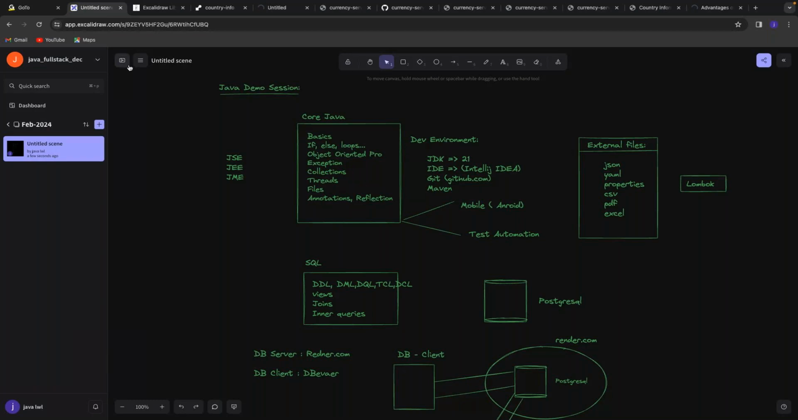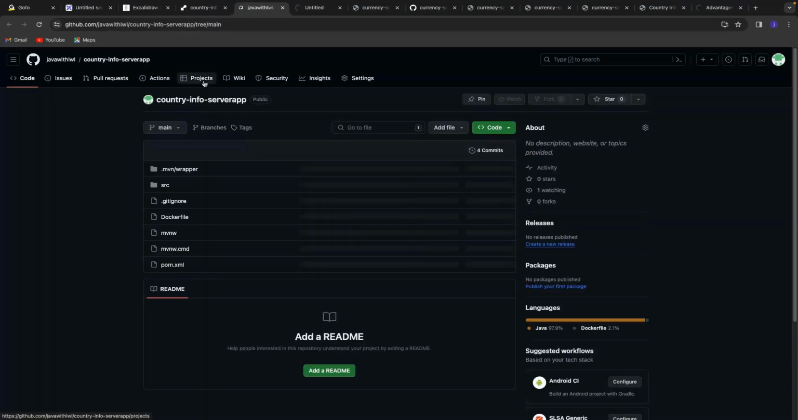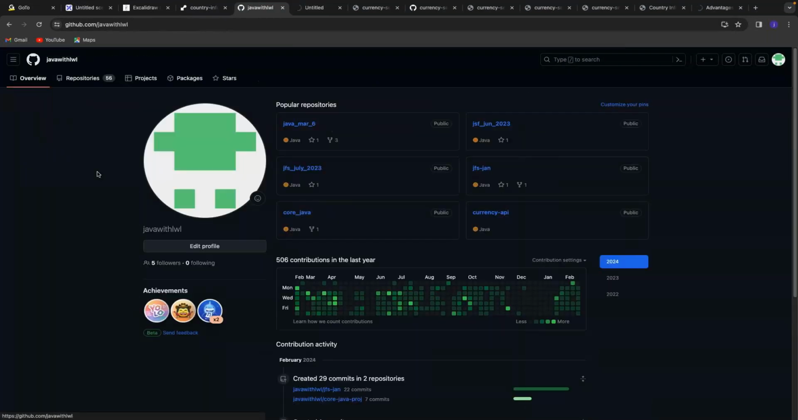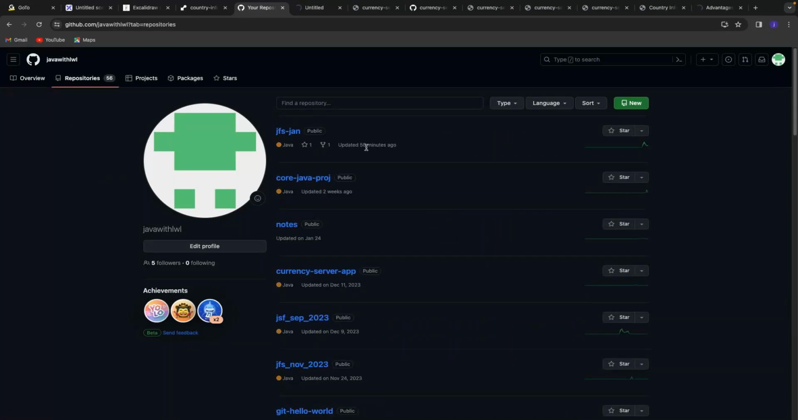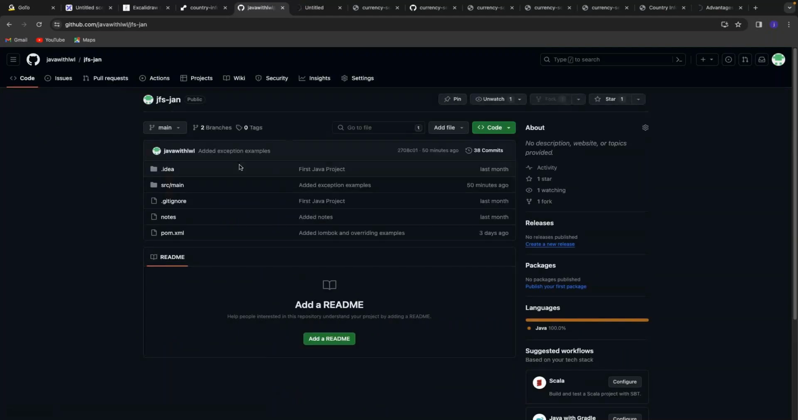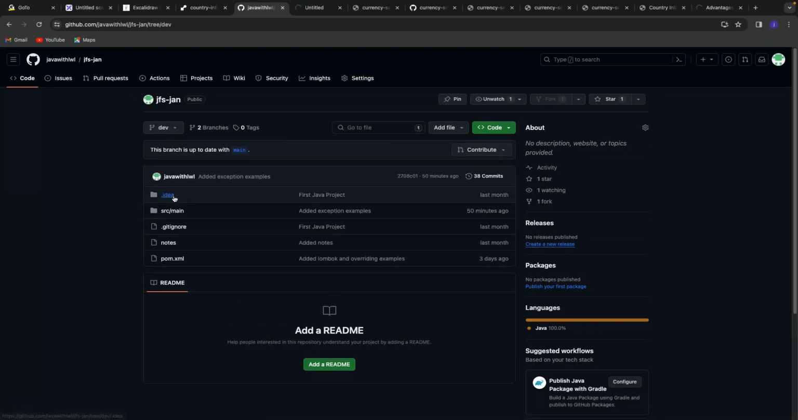And at the end of the day, whatever source code we are developing or creating, everything will be pushed to the GitHub repository. Suppose you take the current batch that is running, today morning we had a class 50 minutes ago, and you can see here in the development branch, the code is all here. At the end of the day we will be merging that.